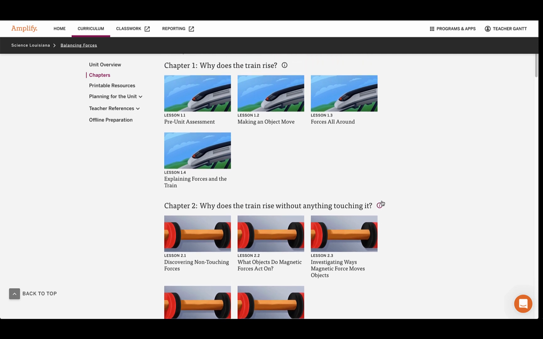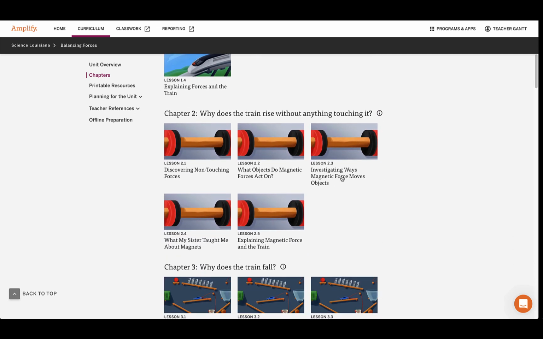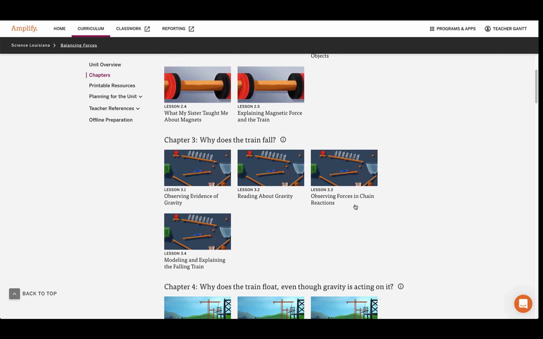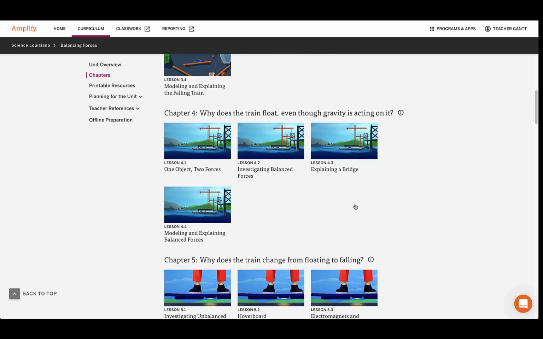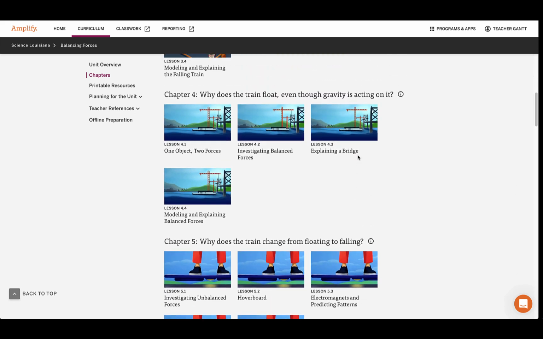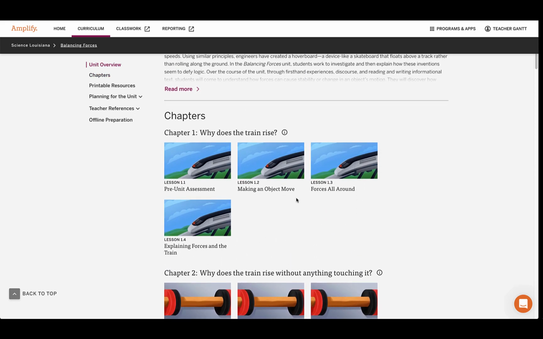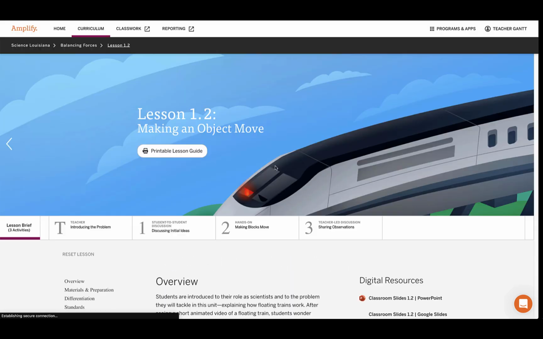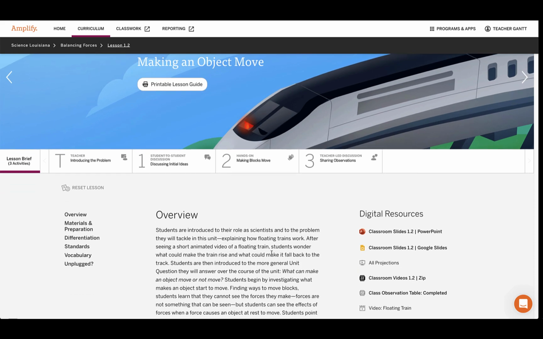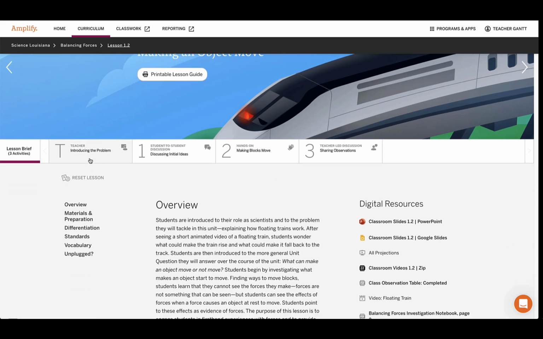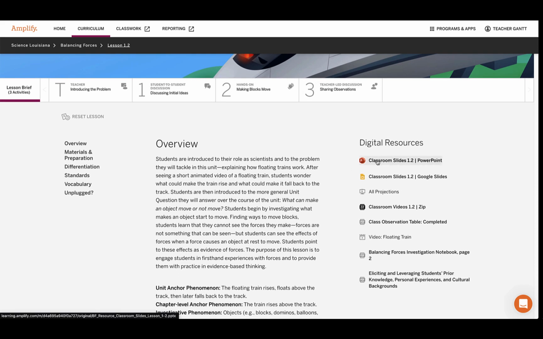So as you can see here, we start with why does the train rise? Why does it rise without anything touching it? Why does it fall? Why does it float? And then why does it change from floating to falling? So we're getting more complex over the course of the chapters. I'm going to start with lesson 1.2. So here I can see there's the teacher introducing the problem, there's student discussion, there's a hands-on activity, and we're sharing observations. And over here on the right, first thing I'm going to do is get my PowerPoint or my Google slide deck and go through that.